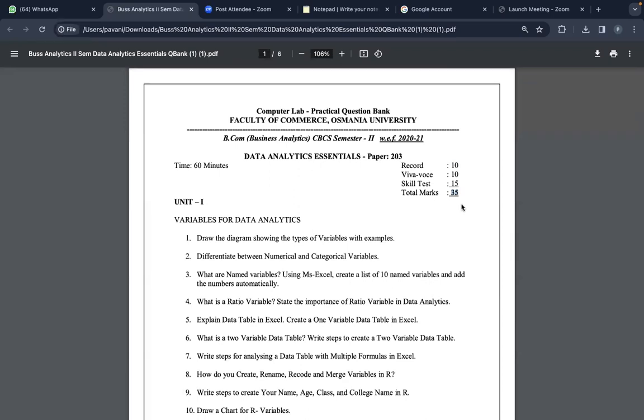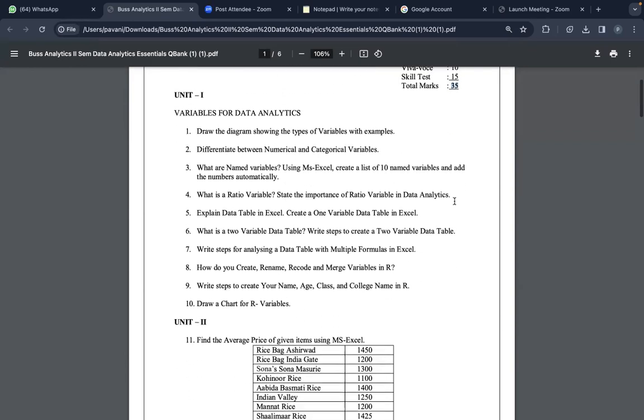For other subjects, you will only have the theory part. You will write the exam for 80 marks. But here it is different. For practicals it is different, and for theory it is different. Theory is only 50 marks, and this one is for 35 marks. Let me just give you a brief explanation about this.